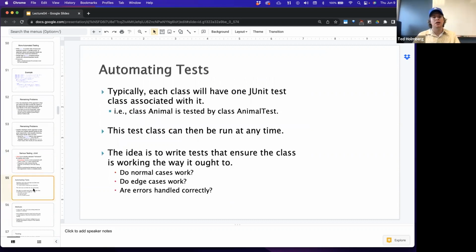Okay, let's talk about automating tests, because that's really what has motivated the desire of using JUnit. So typically each class will have one JUnit test class associated with it. So let's say, for instance, you have a class Animal, then you will test that class with something called AnimalTest. It's always the convention to call your test class the same thing your class is, but with the additional word Test after it.